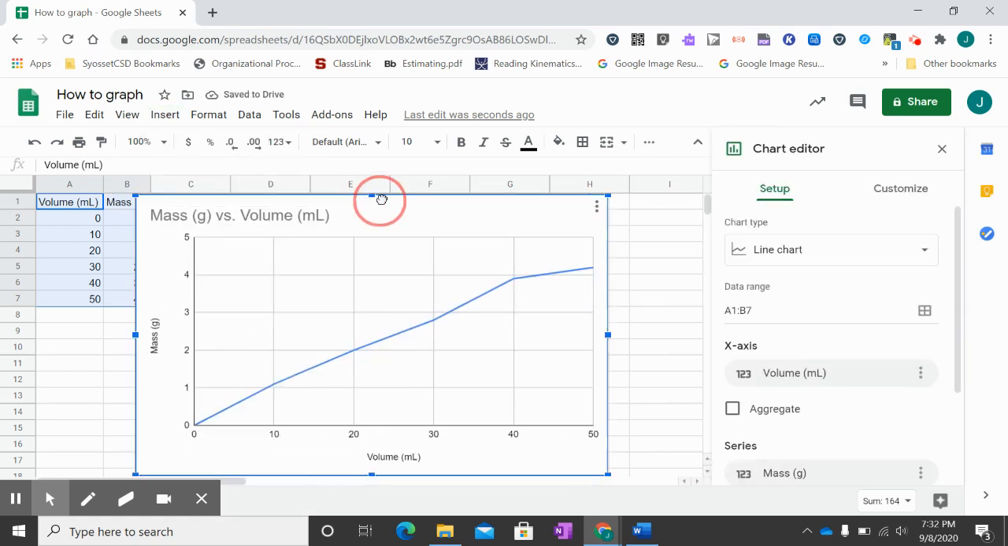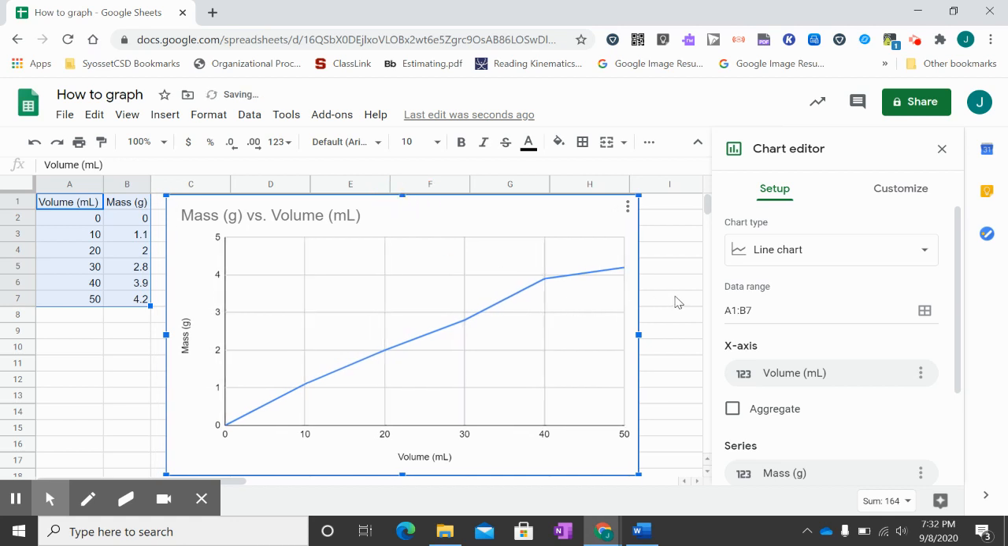So right there, you'll notice they did a lot for us here, maybe too much. Let's see if the chart title is right. Mass we want on my Y, volume we want on the X, so Y versus X, that's good. Mass is on the Y, that's good. Volume is on the X, that's good. I will show you how to switch it if it switched it for you, okay? The chart editor automatically comes up. I'm going to X out of it to show you how to pull it up on your own.